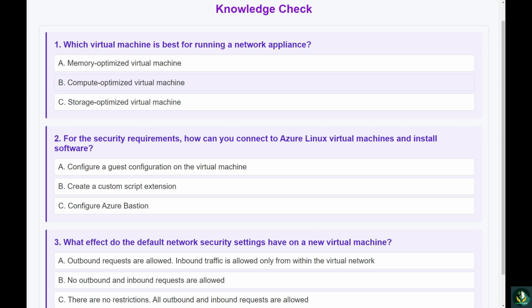Outbound traffic is allowed to any destination. Inbound traffic is restricted to resources within the same virtual network. This configuration provides a secure starting point that can be customized as needed. Additional inbound rules can be added through network security groups.